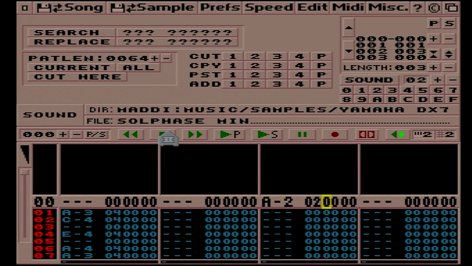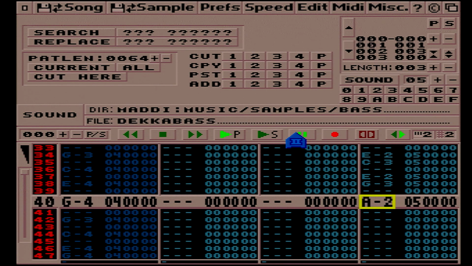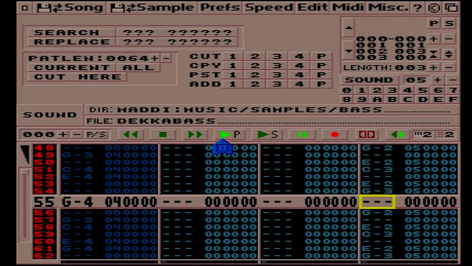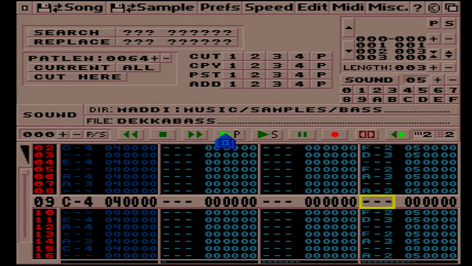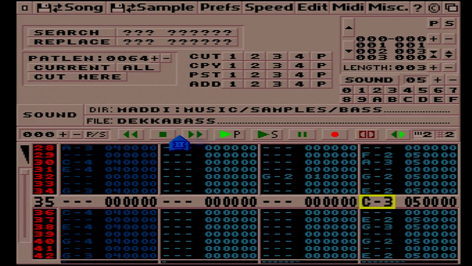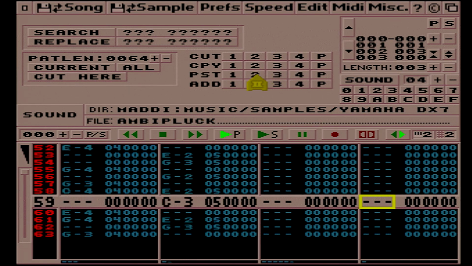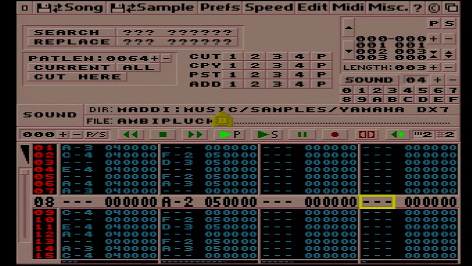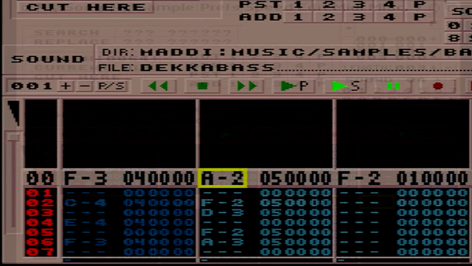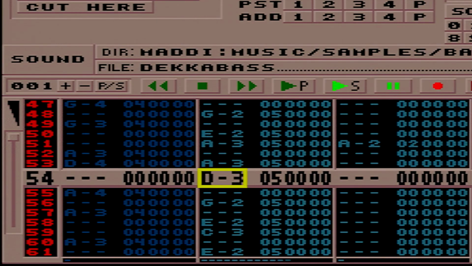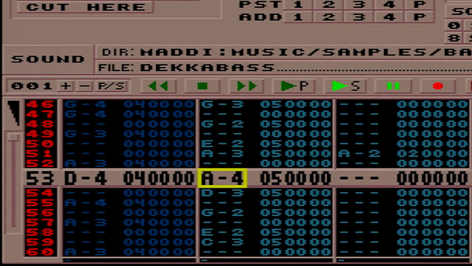Let's give this some bass. Let's see. Freak.